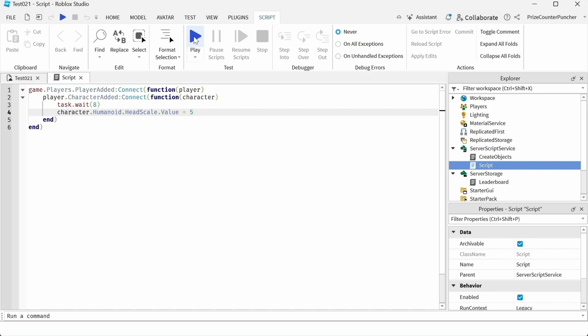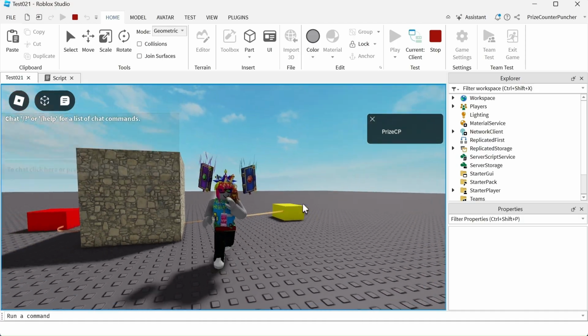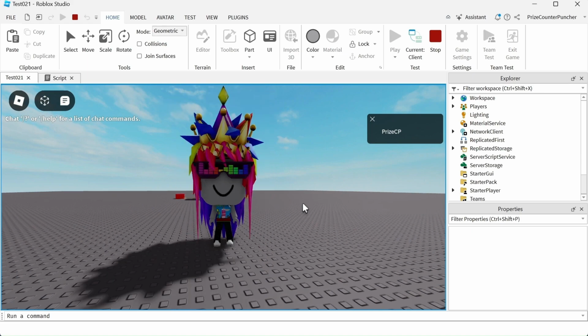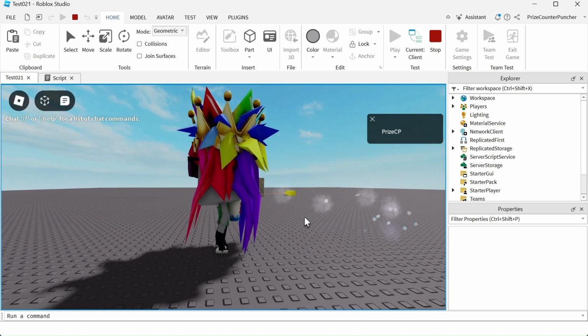Let's now play and take a look. Again, we're going to give it 8 seconds before the head size changes. So when I spawn in, you see I have a regular head size here, and give it 8 seconds. Whoa, look how big my head is now. I got a gigantic head.